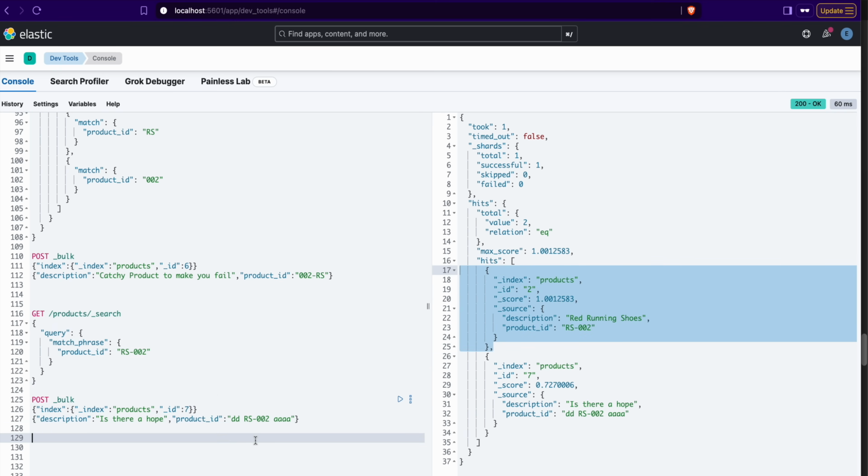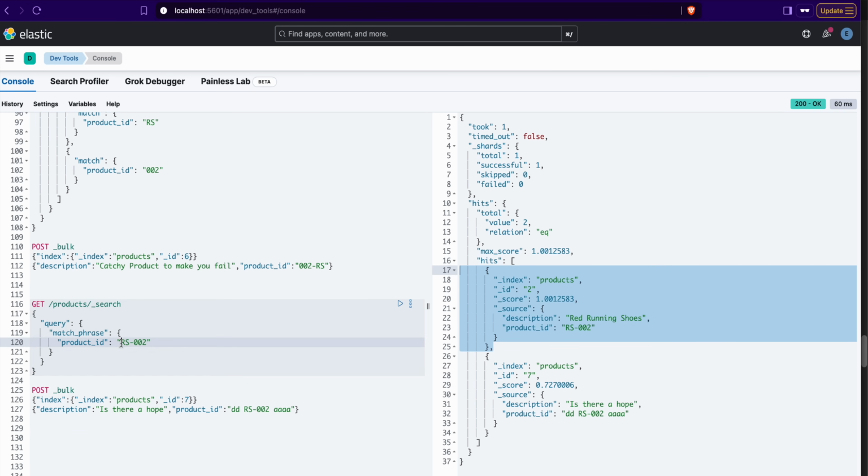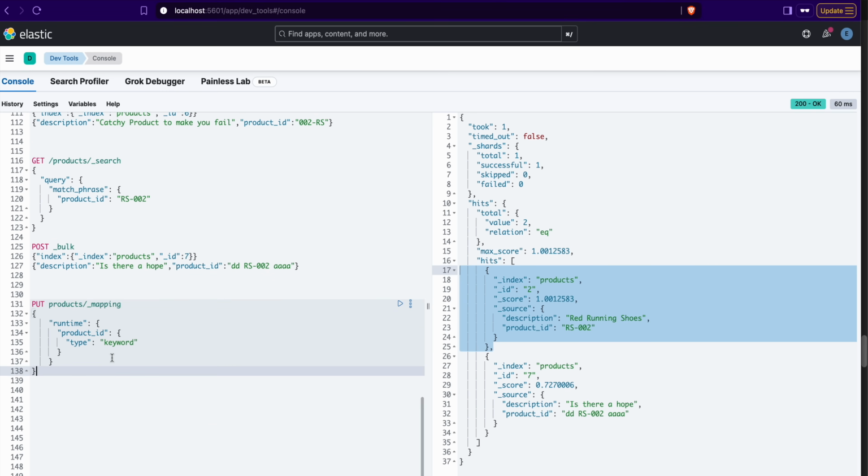So now I want to present you the final solution for that problem, so you'll be able to find RS minus 002 and only that. The solution for that problem is a keyword type, because keyword type fields are not being analyzed. So if you index the field product ID as a keyword, you have it stored exactly as RS minus 002 with capital letters. Instead of really indexing, you can apply a runtime field for the product ID.